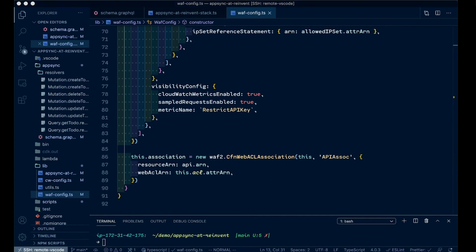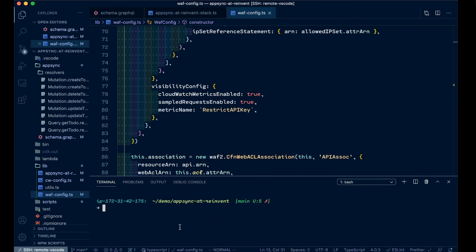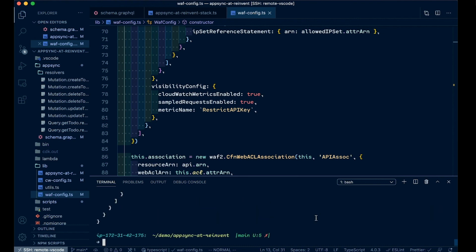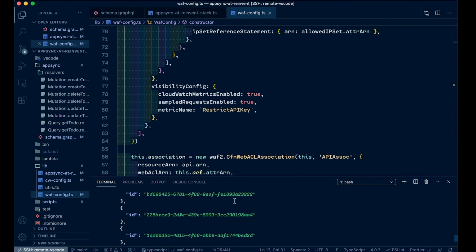So let's test the IP restriction. If I wanted to do a list with my API key, I can do that. I'm going to use HTTPie to make essentially an HTTP request. So I'm doing HTTP POST. I pass the URL of my API, I pass the API key, and then I pass the query. And then I'm going to pipe all of this through jq. Let's see what happens. This takes a bit of time, but I'm able to do it, and you can kind of see the results here.